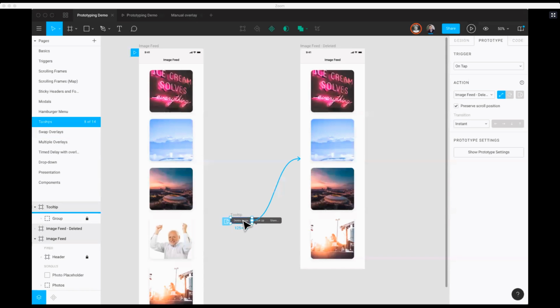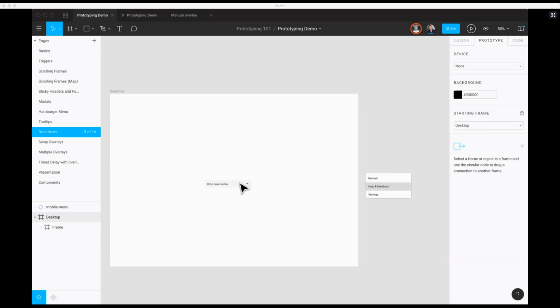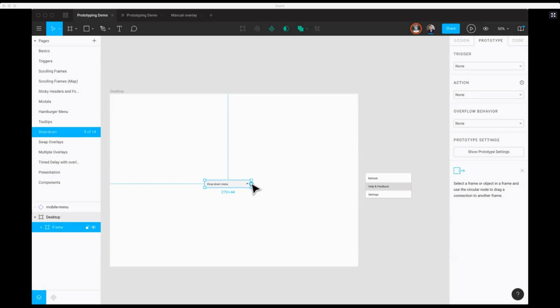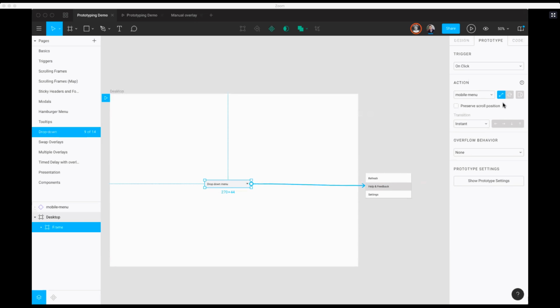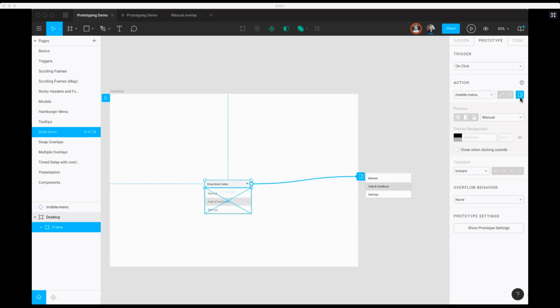Of course, this is more of a mobile example. If we go down here to a drop-down version, we can do something very similar if you're building desktop comps, and we can link this here. We can set this to be an overlay again, and specify the manual positioning. I want it right below my drop down. Then we can say maybe we want it to have a quick dissolve. If you click outside, it's going to get closed.